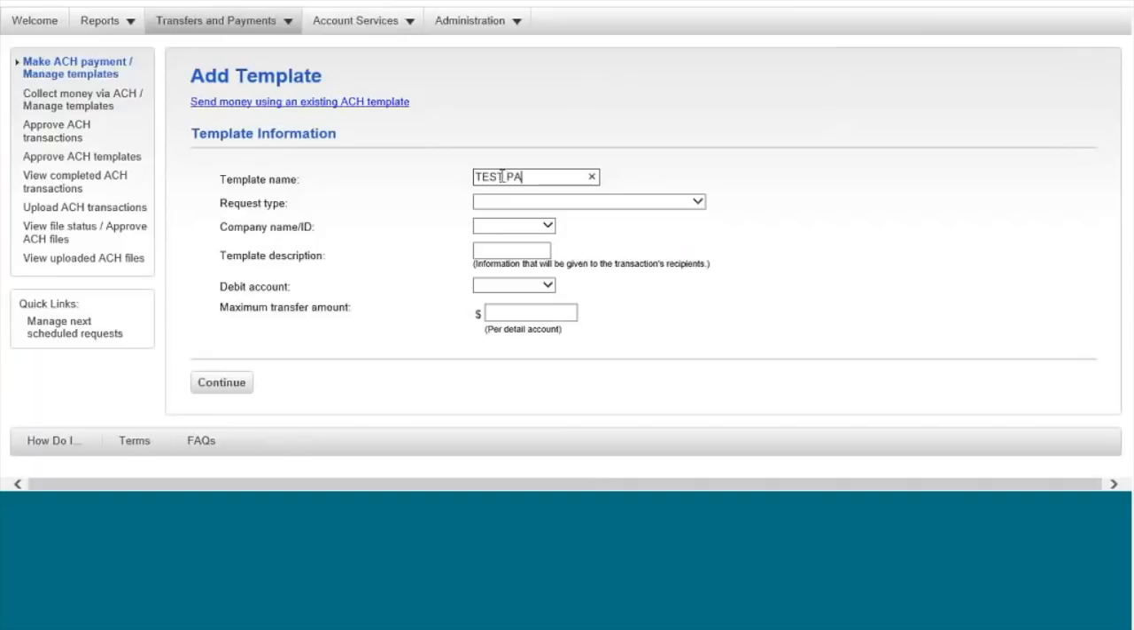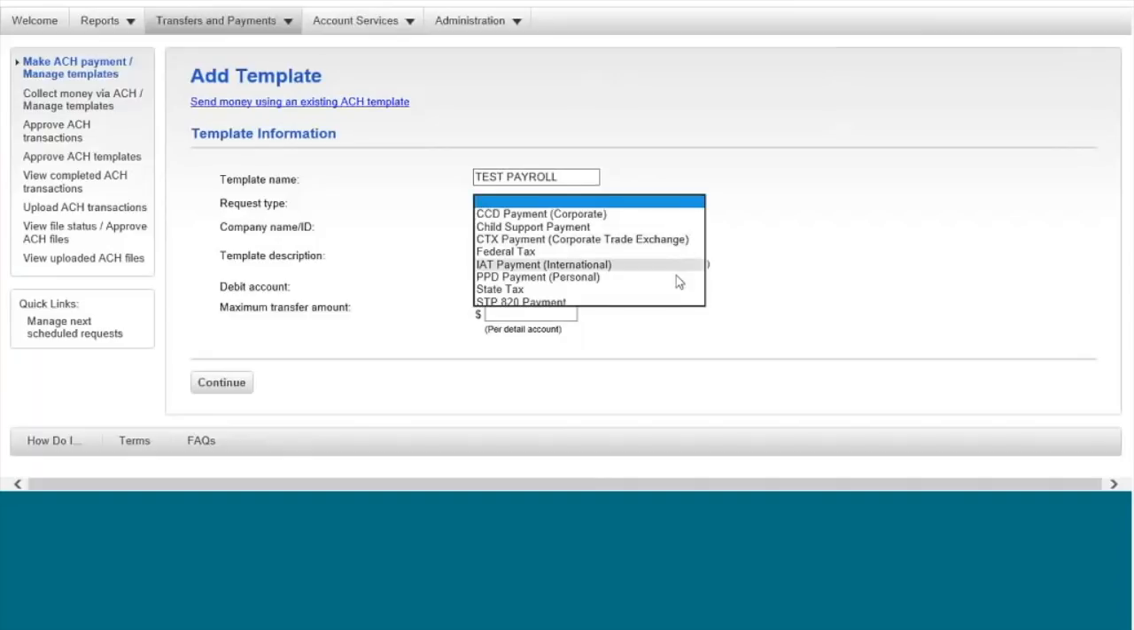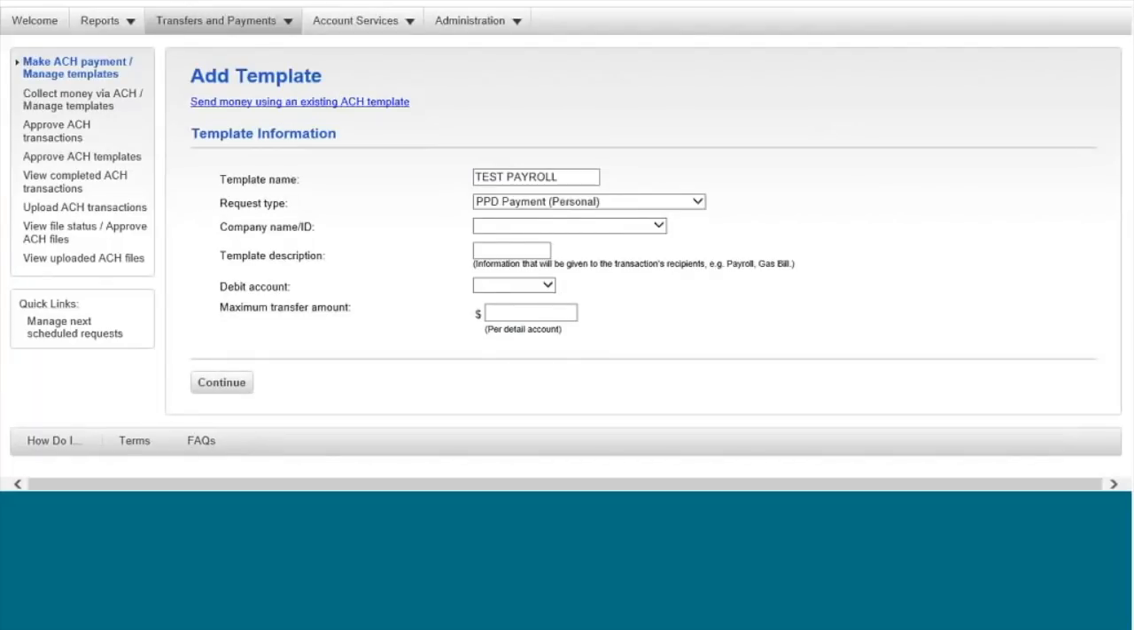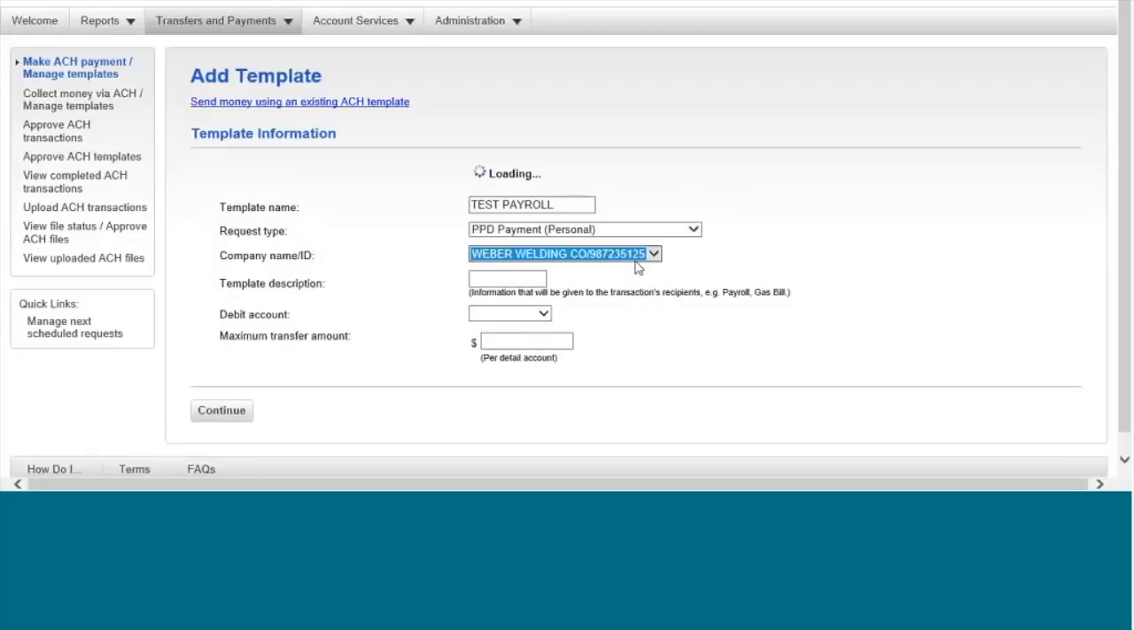And of course, my required type is going to be PPD. I'm going to be sending it to my employees. As you can see here, it tells me the types of ACHs I can do. Again, if there's a type listed here that you're not doing, you wouldn't see it listed. And then, of course, we have our company name, company ID. So that's where you're going to see your company names and your company IDs here. Again, if you have your company name, my company is Weber Welding, and my company ID.